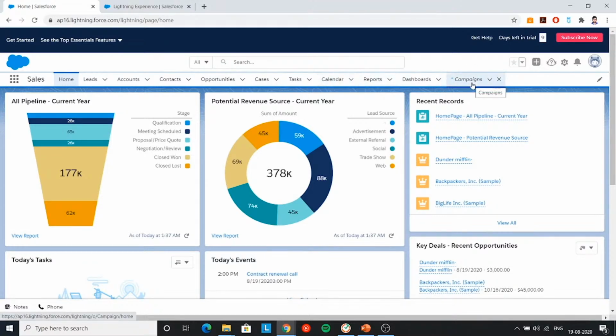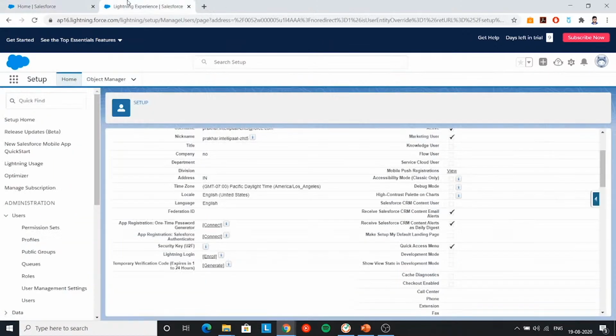Sometimes it may happen that a few of you might not find the campaigns tab. For that, you have to click here and go to the setup, which I have opened right here. In the setup, go to users, and inside of this, click on users again. Then choose the particular user that you have, and in the details displayed, you have to select marketing user. Only when you select this can you work with the campaigns object. So that is about that.